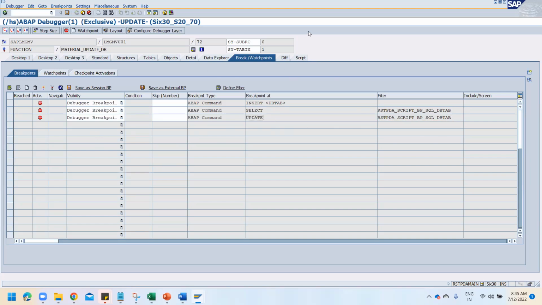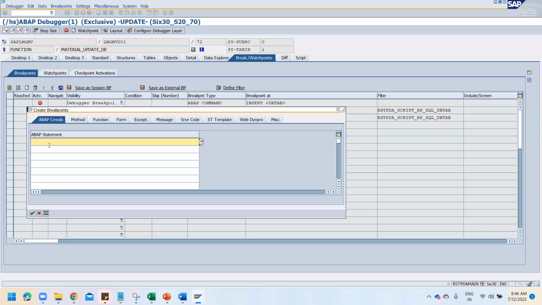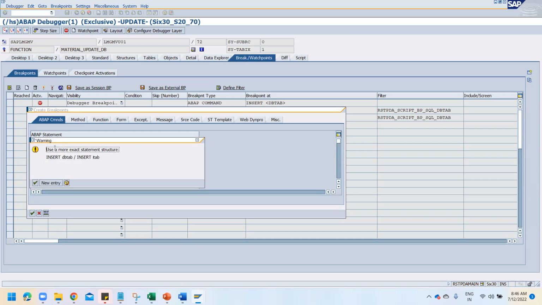Pankaj, I have one query. Can we try the same option as what you gave, select and update? Instead of putting insert DB tab, can you just give insert and try to apply filters here? Maybe that can work. When you want to create a fresh breakpoint on the statement insert, only insert. Okay, I got your point. Only insert. Okay, let's give it a try.